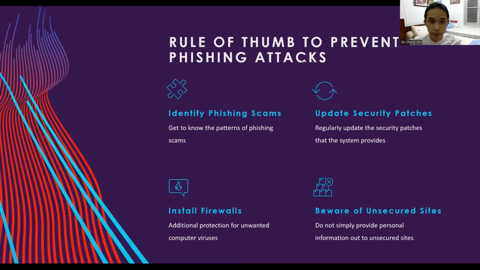Third, regularly update the security patches of your device. Security patches and updates are released for a reason, most commonly to keep up to date with the modern cyber attack methods by patching holes in security. If you don't update your browser, you could be at risk of phishing attacks that could have been easily avoided.